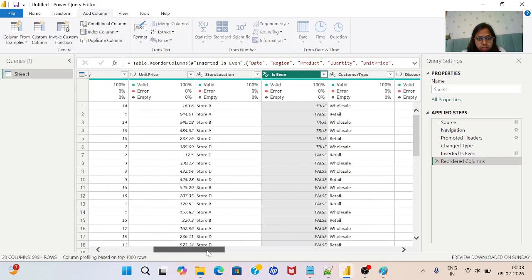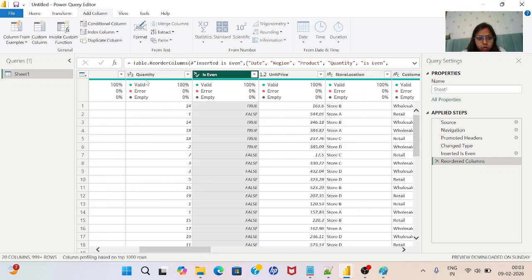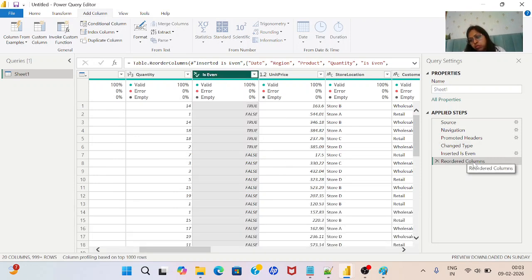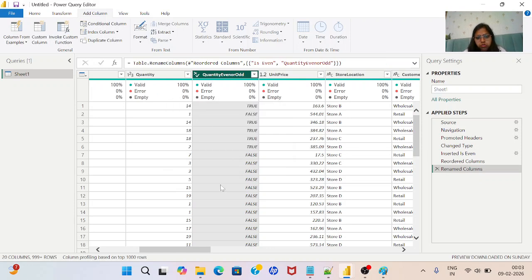Oh god, this is a big file. Okay, so you see here, quantity is not disturbed and it has created a new column, and it is showing 14 is true, 1 is false. So this is very handy. And if you don't want the name of this, you can remove it, or you can double click and rename it to quantity even or odd. Any name you can give it here.